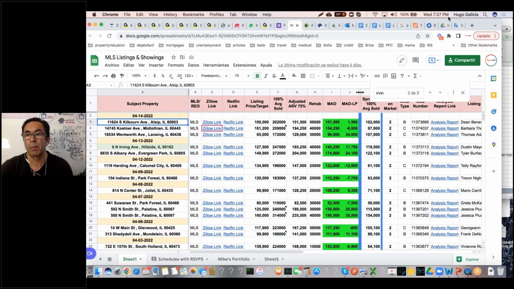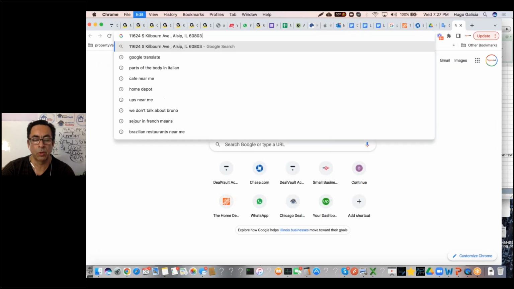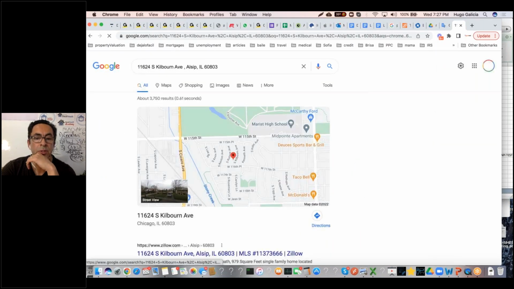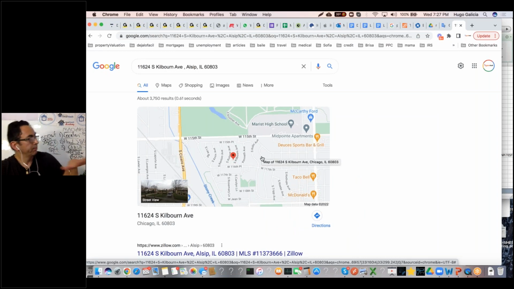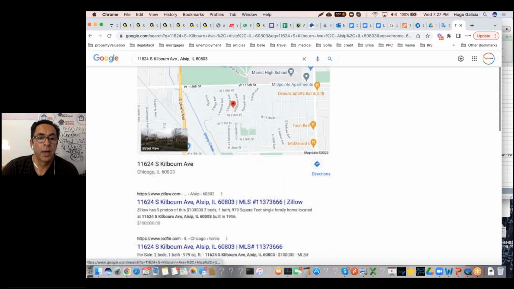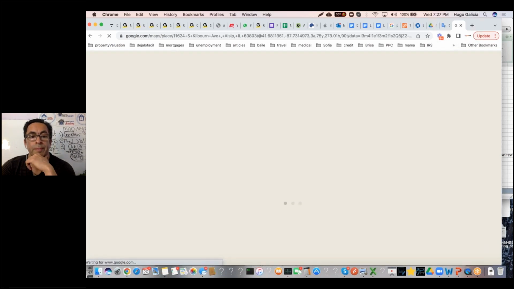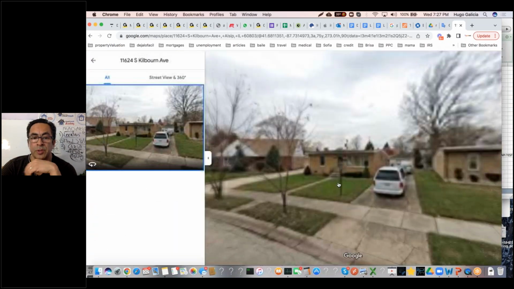So I'm going to pull up the property. Let me show you how we analyze the properties in seconds. I'm going to paste the address. The first thing I do is location. That's number one. Is this near airports, train tracks, busy streets? No, it's not. It's on a quiet street. So that's good. I like to use the street view because it's right there.